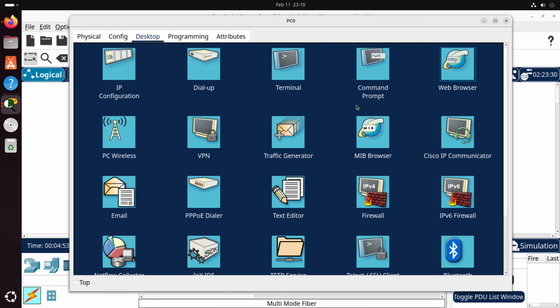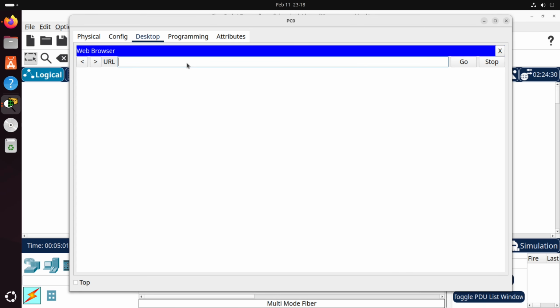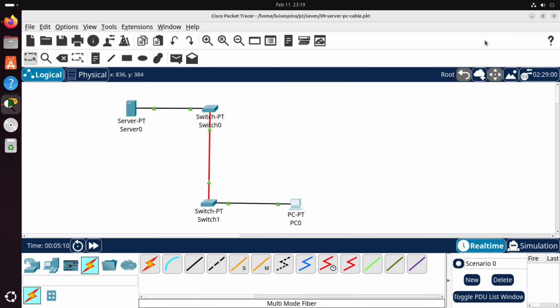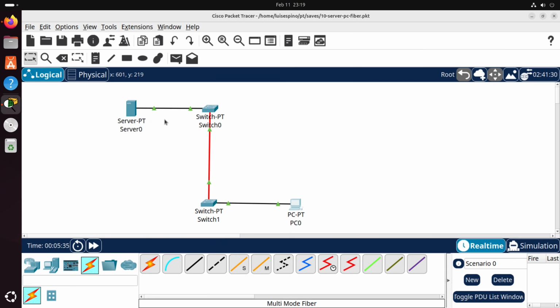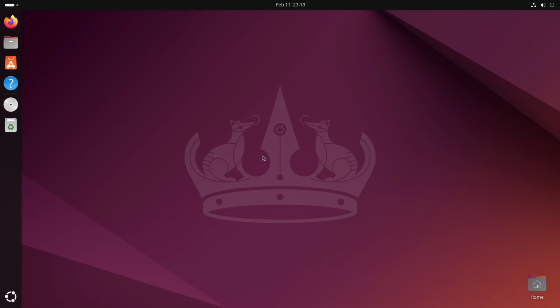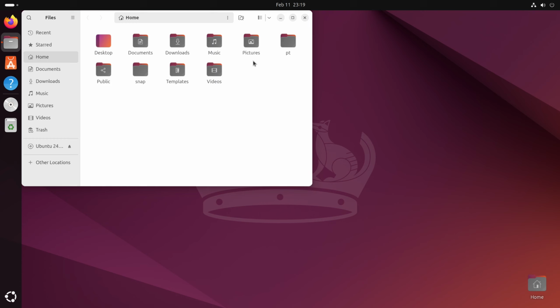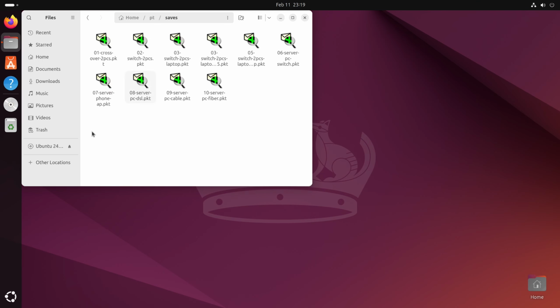Then we open the web browser. We enter the server's IP in the URL, and everything connects correctly. We save the topology and exit. As usual, in the Home PT Saves directory, we will find the newly created PKT files.